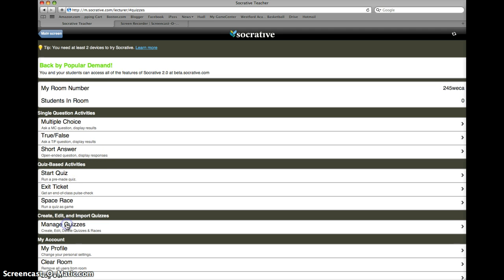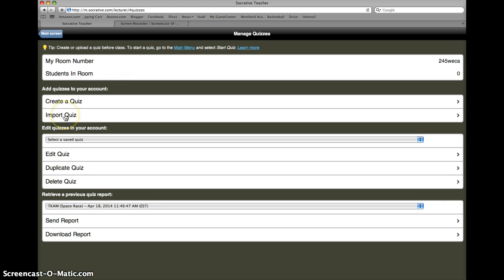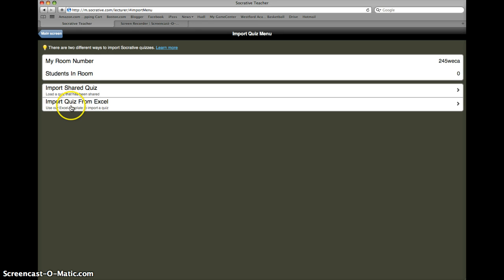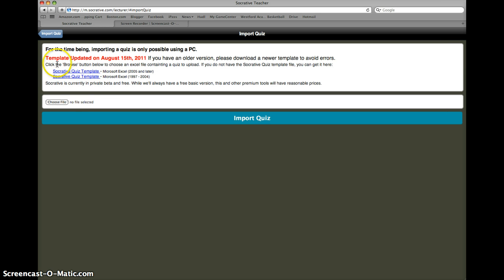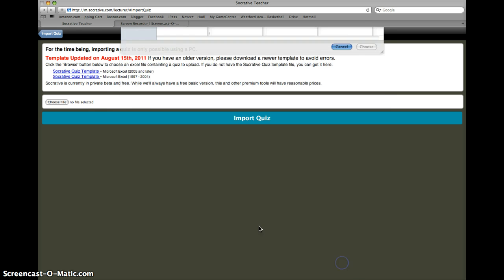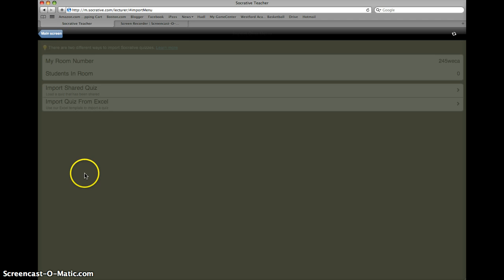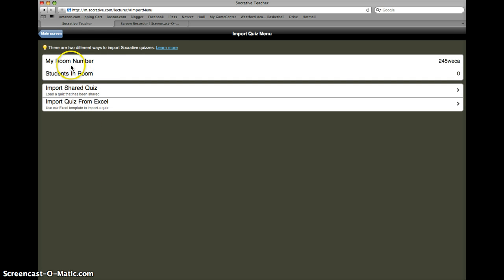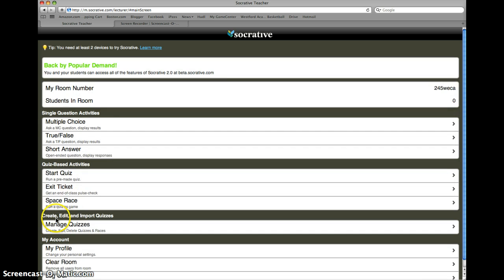Now, the managed quizzes is really cool. If you want to import a quiz, I suggest that you go import quiz from Excel. And then you save this template to your desktop and you use it. It is significantly easier. You can import by choosing a file, importing whatever it is, okay, and then bring it back. And once you do that, you have everything there, then you can use the start quiz and go for it.